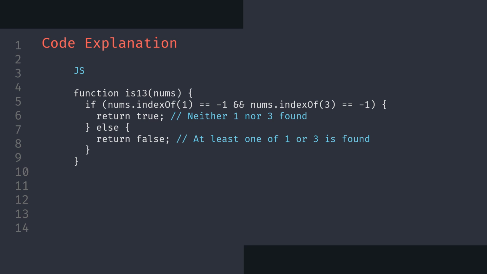The examples demonstrate the function in action. The array 7 and 8 returns true because neither value is present, while the array 3 and 2 returns false because it contains a 3.